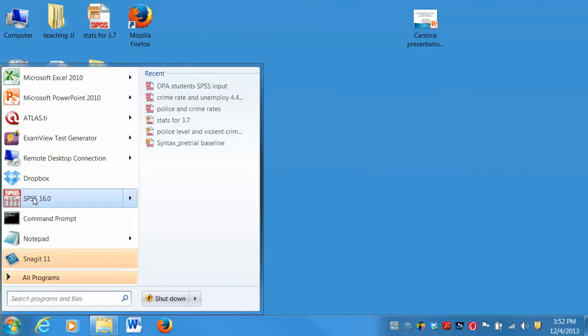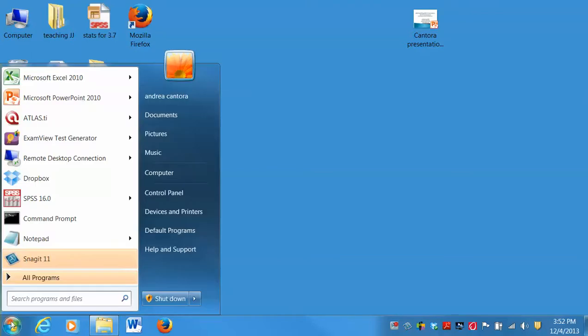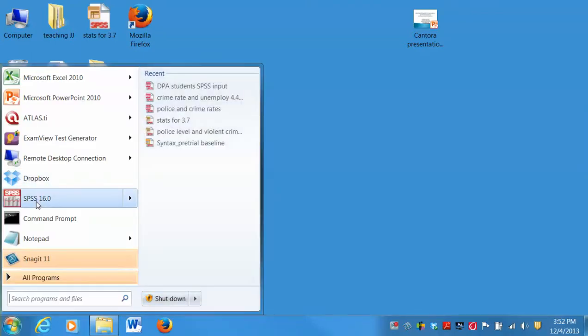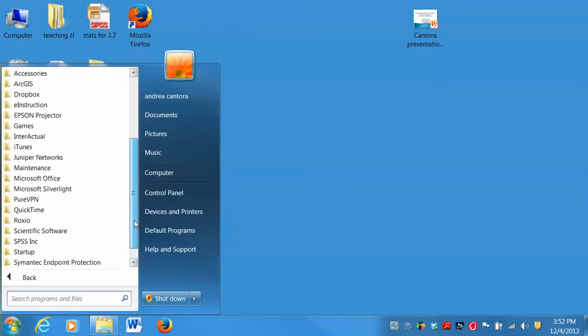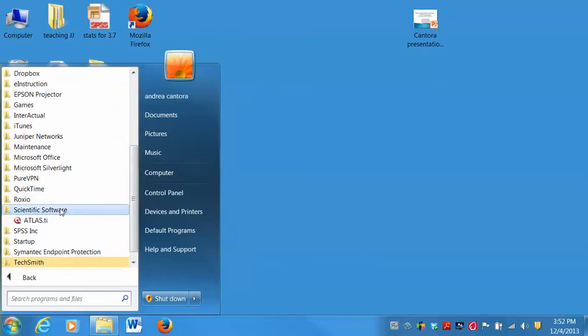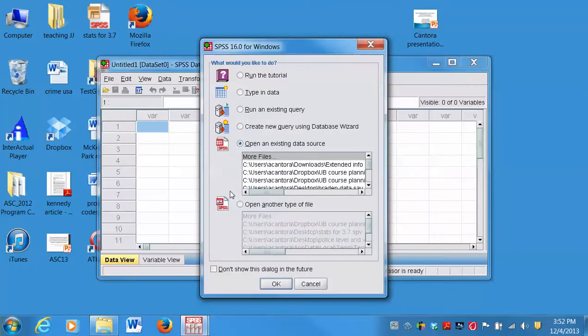When you get to a computer, almost all of UB's computer lab computers have this program. So let me show you that again. When you get to a computer, you go to the Start button, and there should be the SPSS program in this window. If not, go to All Programs, and from here you should be able to find Scientific Software, SPSS. Oh, there it is. So you should be able to find this program. It could also be on the desktop of the computers.